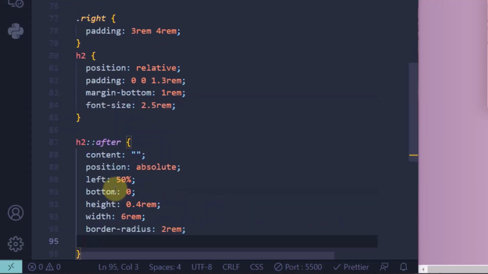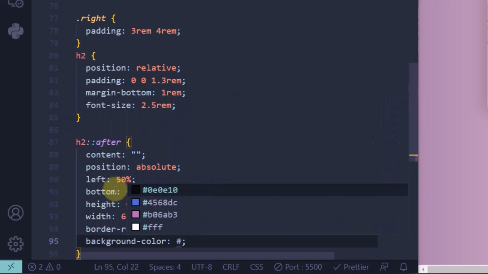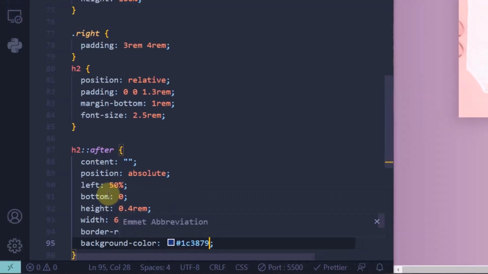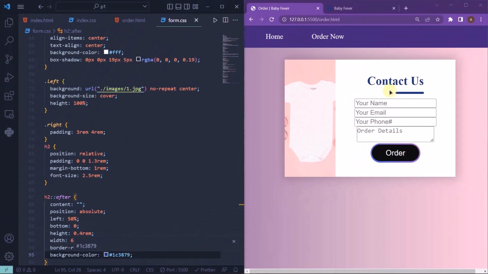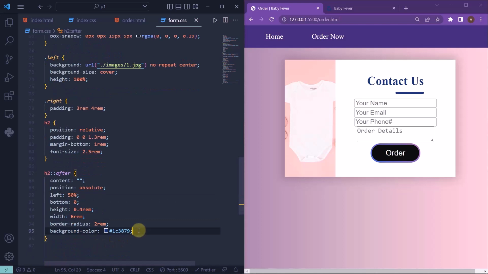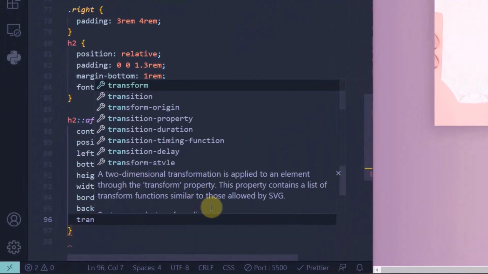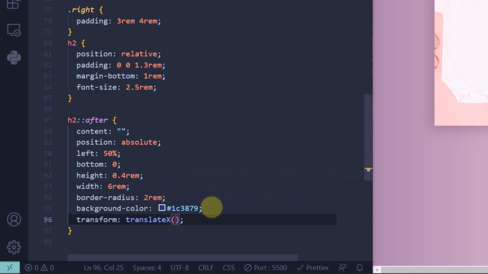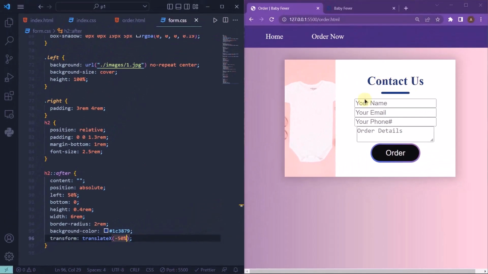And to make it all visible, let's add the background color, and the color that I am going to use is 1C3879. So now we want to place this line right beneath the contact us. So for that, we want to translate it over the x-axis by -50%. So for that, we are going to use the transform property, and in this property we are going to use the translate over x-axis, and we are going to simply type the value as -50%. So that is going to bring it to the center of contact us.